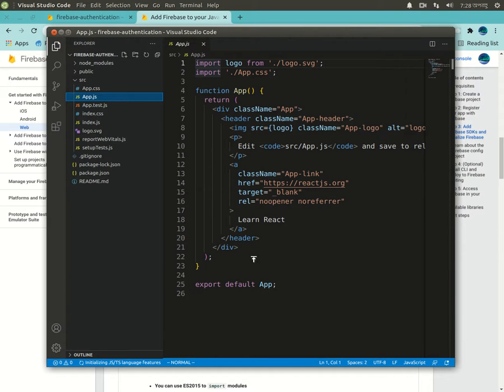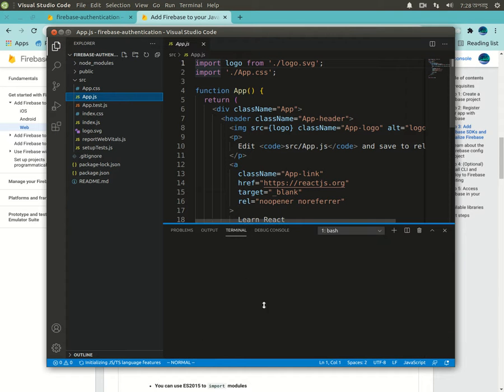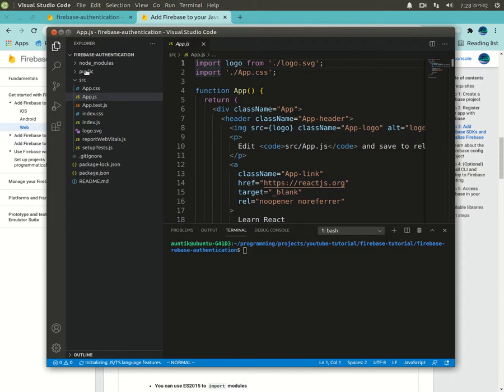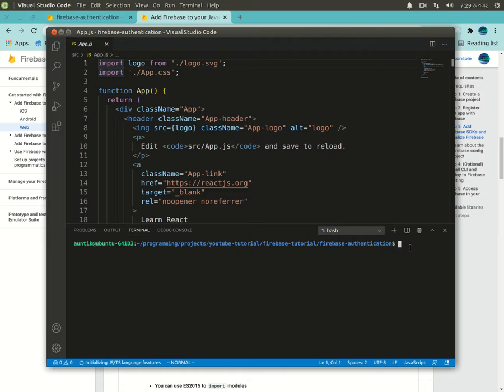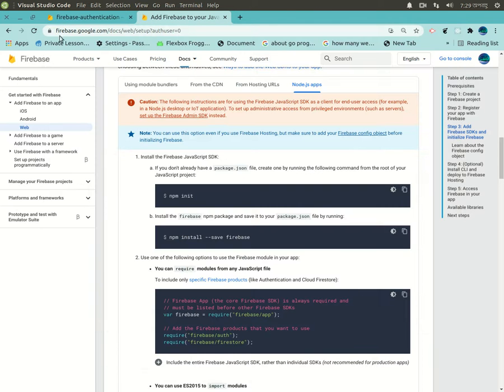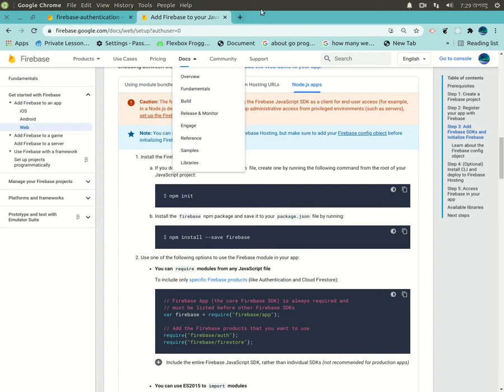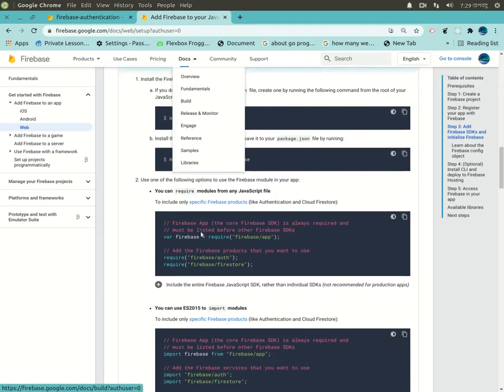And yeah, now we want to open the terminal. That's what our terminal is. Now we want to say npm start. Okay, it's gonna open up our project in a new tab.